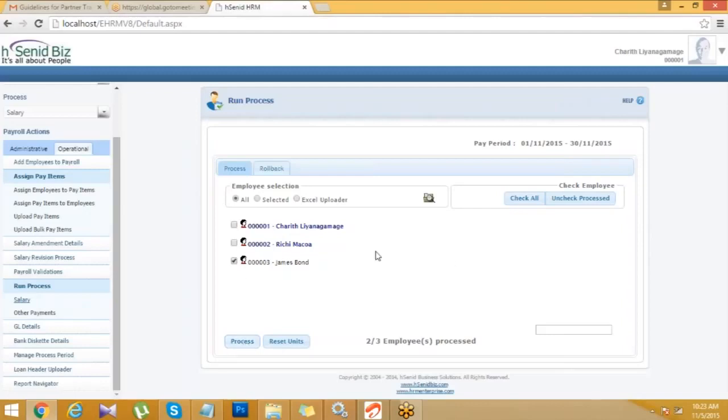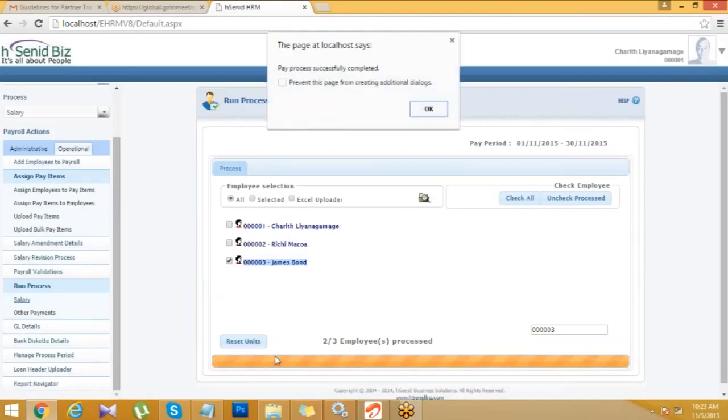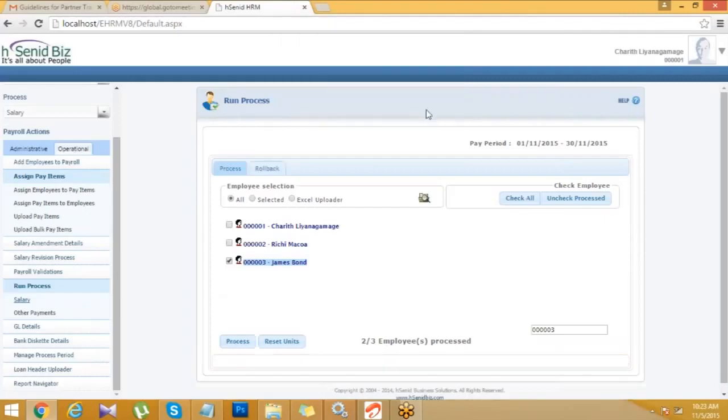Let's say now you have a thousand employees, then you have to find the correct employee. Then you have the facility of searching the employee here, right? So you click and hit enter button, then it will highlight the employee that you want. So I'm going to click on the process button now. It will process and give you a message, process successfully completed.